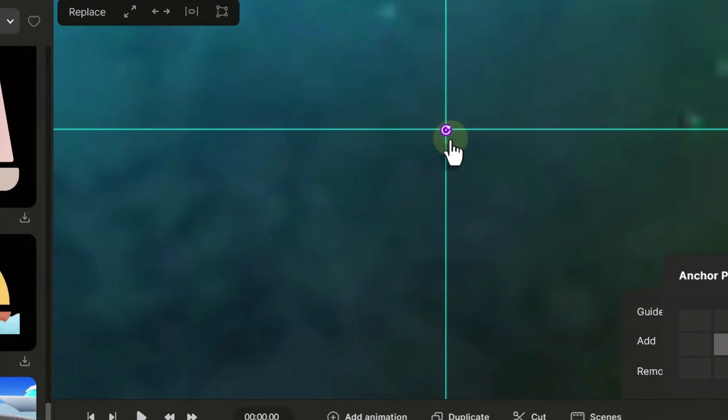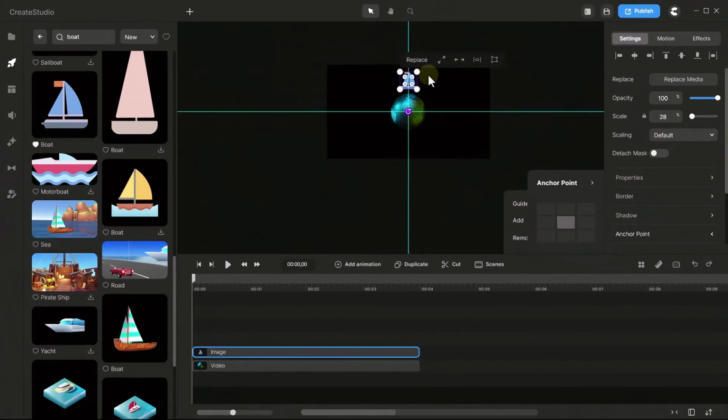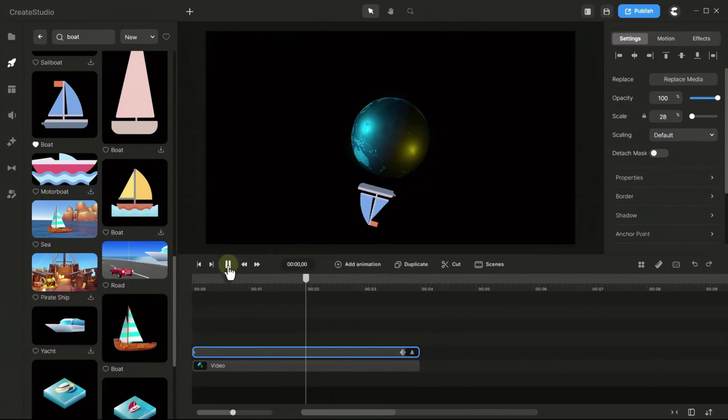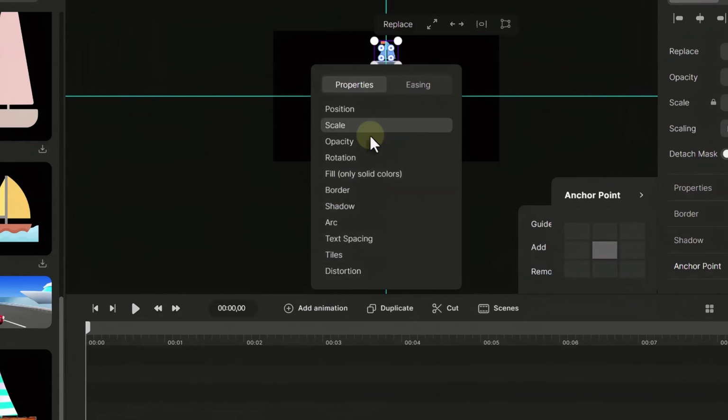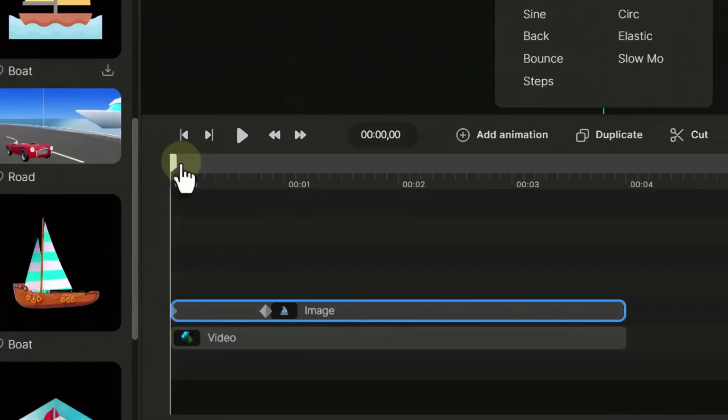This means our boat's anchor point is now the center of Earth, so when we animate it with a rotation property, the boat will start orbiting Earth. Let's add an animation. Choose Rotation, and for a smooth, constant movement, select Linear under the Easing tab.